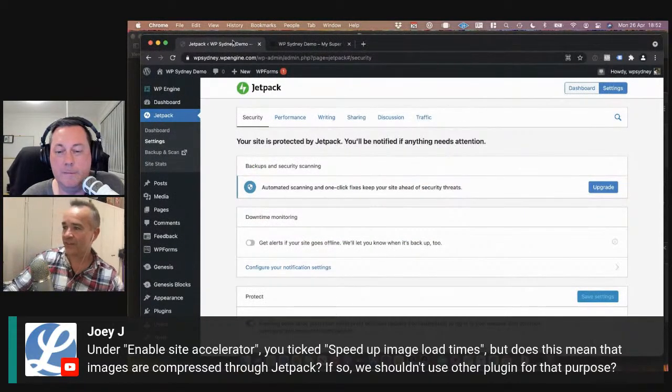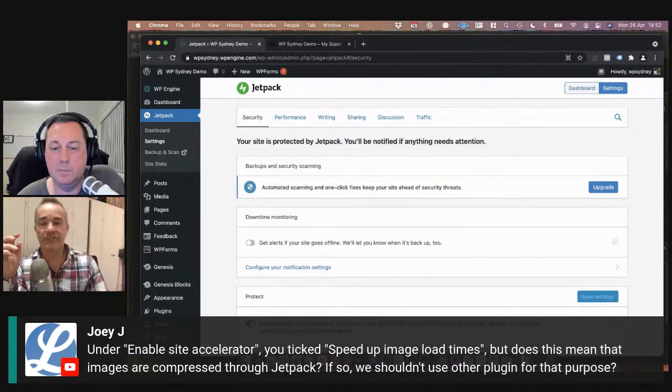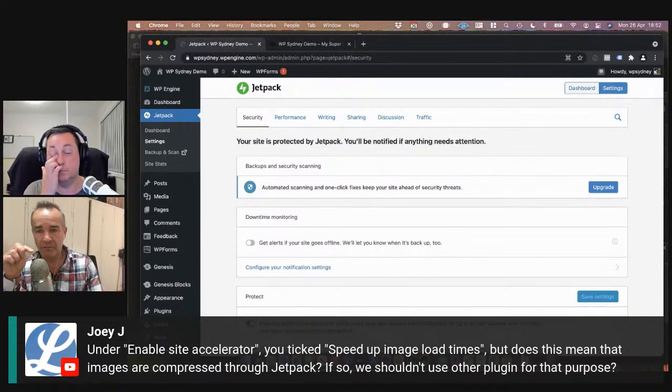Yep. Under Site Accelerator, you tick to speed up image load times, but does that mean that the images are compressed? No. Speed up image load times means that instead of loading it from your hosting, your WordPress hosting, it's serving it from the Jetpack CDN. So it's not compressing it like we've talked about with ShortPixel. It's just where that image is. If the image in your hosting environment was 250 kilobytes, it's still going to be 250 kilobytes when it's served off the Jetpack CDN. So there's no compression going on there.